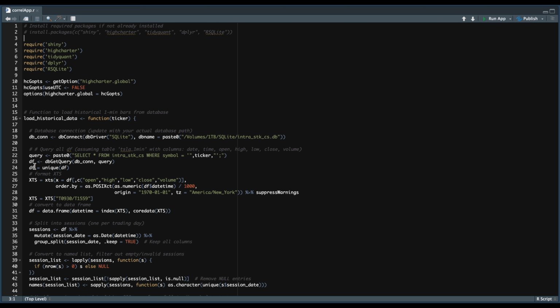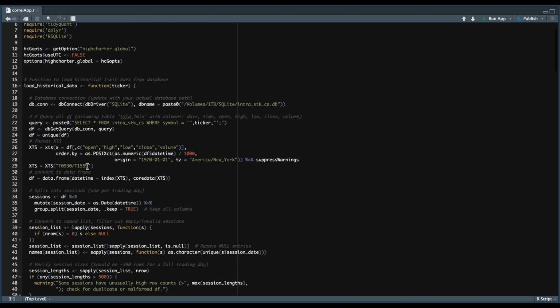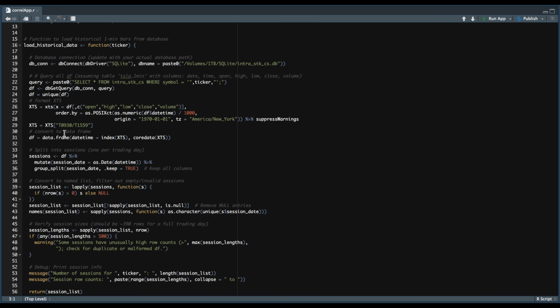And since this is a data frame, I'm going to convert it into an XTS object. We want to make sure that the current times are only during the regular market session. So that's from 9:30 to 15:59. And we're going to split by sessions since we want to compare the current session with all priors. Once we have our sessions, we want to convert it into a named list.